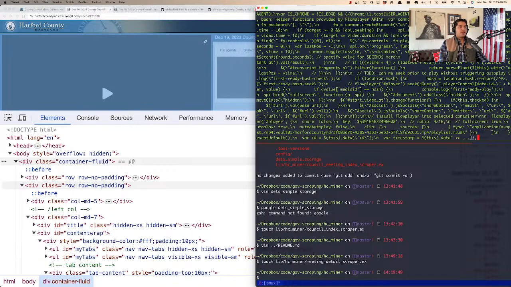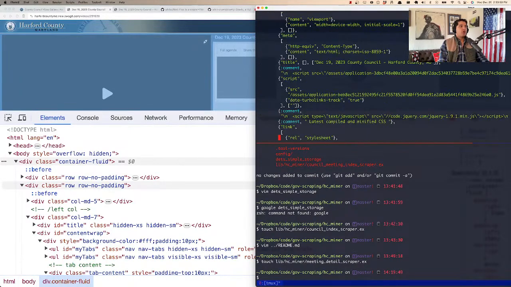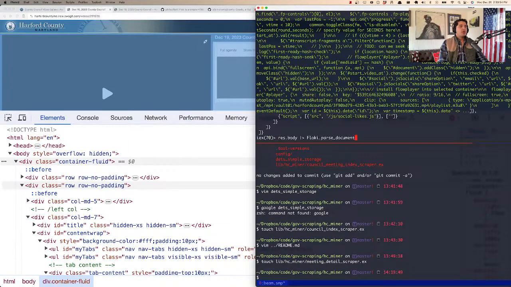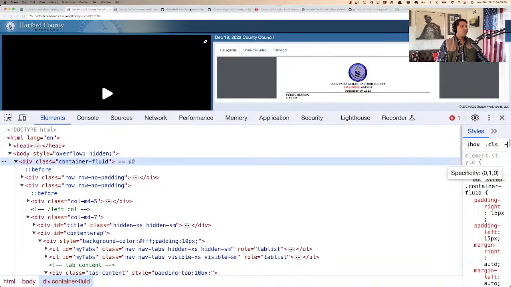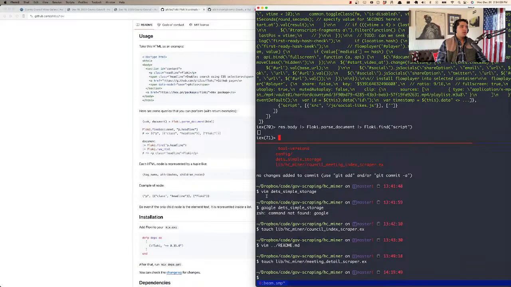All right, I'd really just like to understand a little bit more what it is even finding here. Like, what good is all of this stuff? Script. Maybe am I supposed to be doing parse fragment?